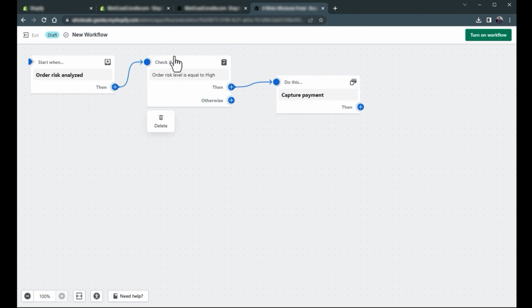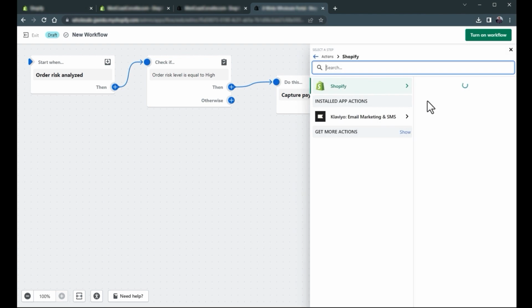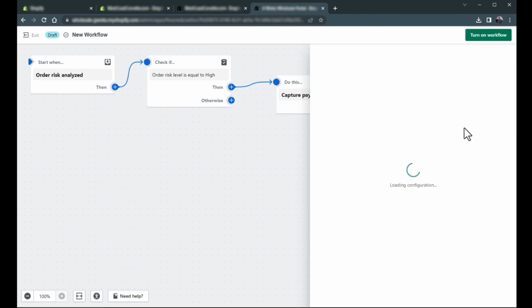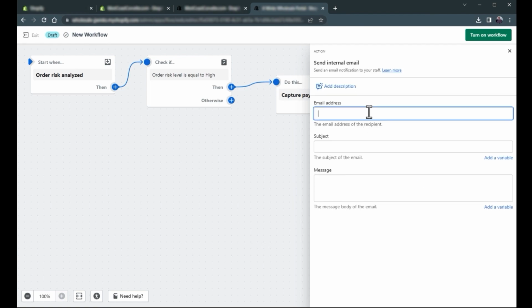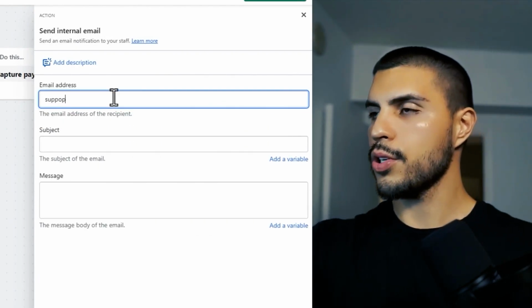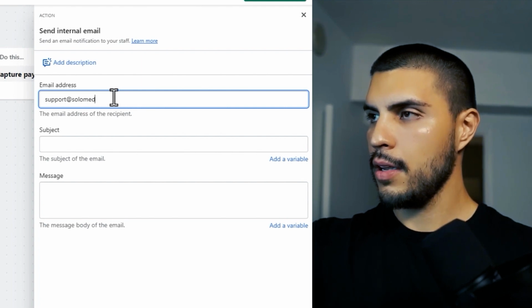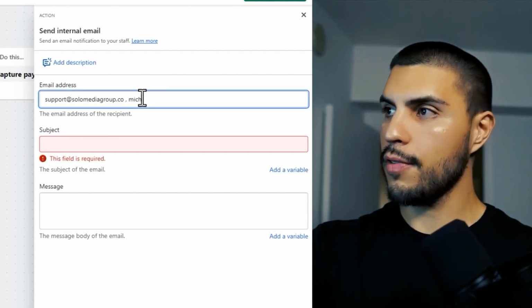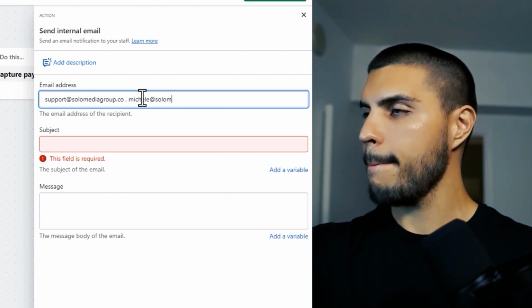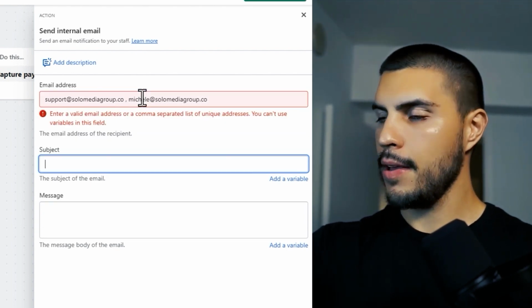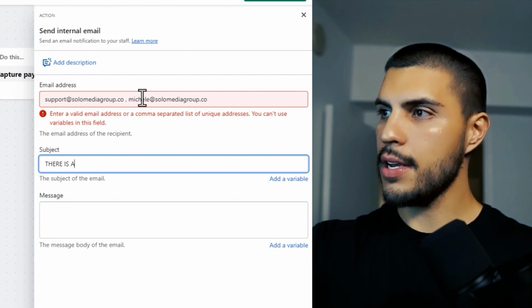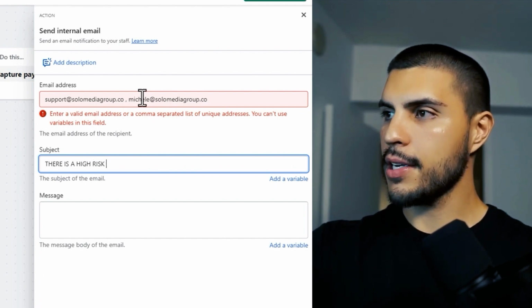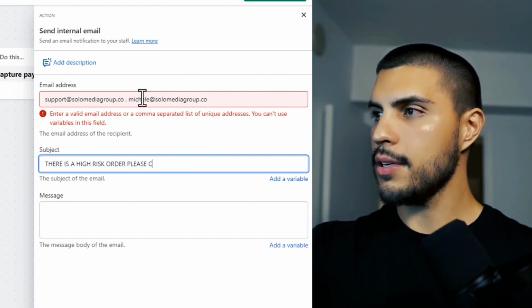So now that we know the order risk level is high, we capture the payment, and then we're gonna wanna send an action. We wanna send an email to internal. I'm gonna send this email to support, and we're gonna send this email over to customer service at Michelle. The subject: There is a high risk order. Please check it out.